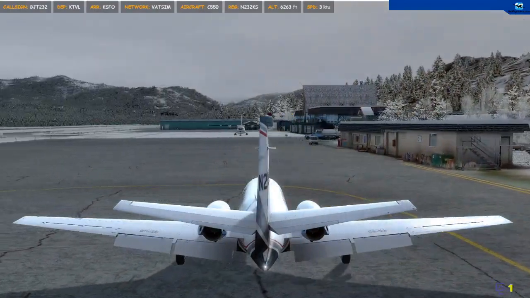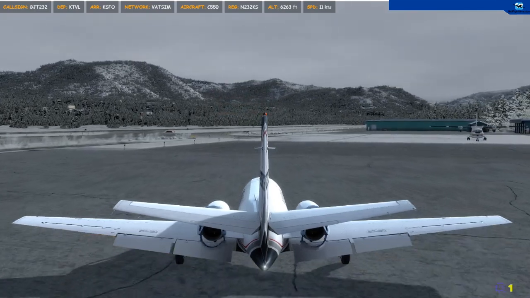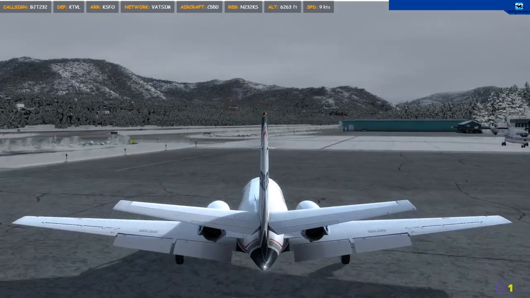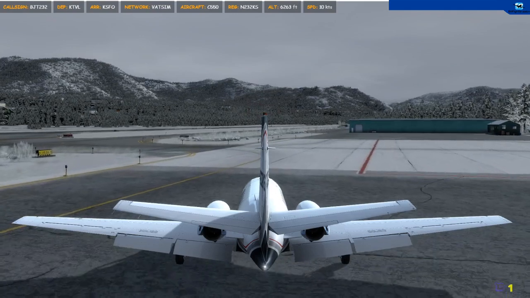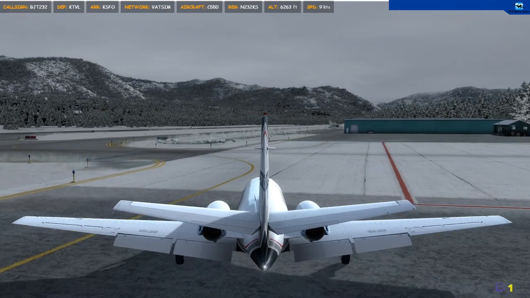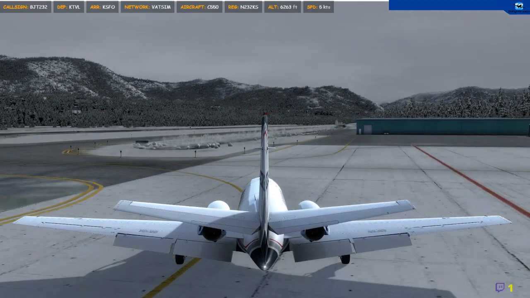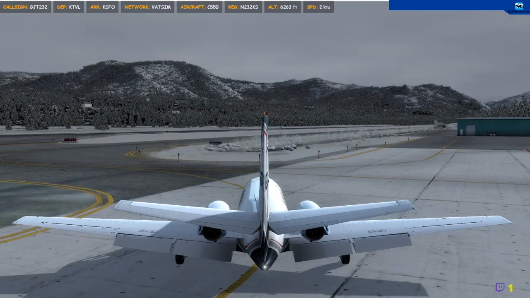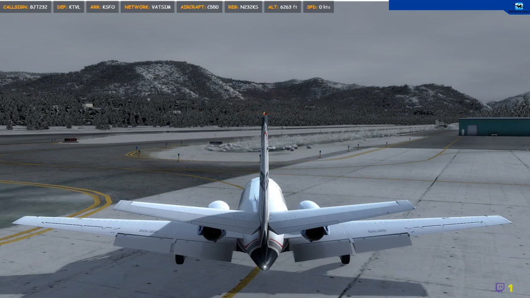Run one way in and one way out here at South Lake Tahoe. Landing runway is 18, departing runway is 36. Check the thrust reversers. Thrust reversers are good. South Lake Tahoe traffic, Citation 550, taxi runway 36, straight out departure to the north. There's the roll.